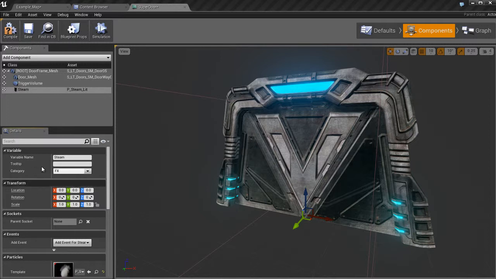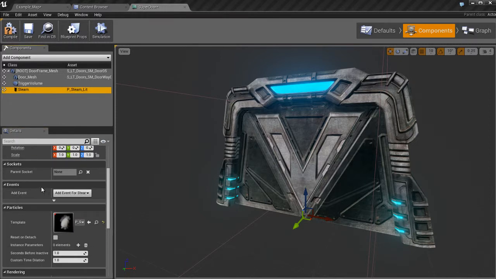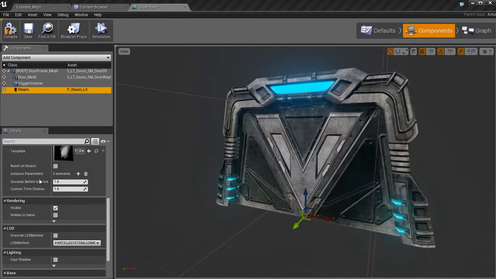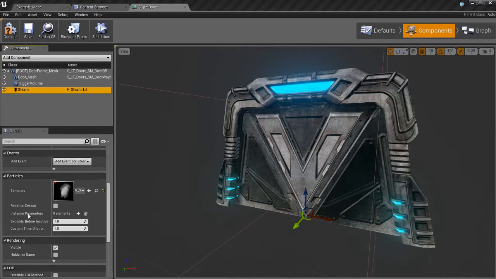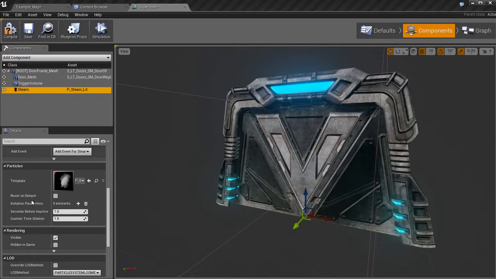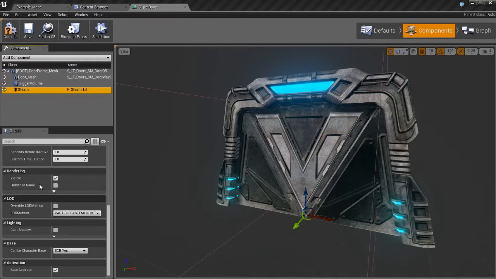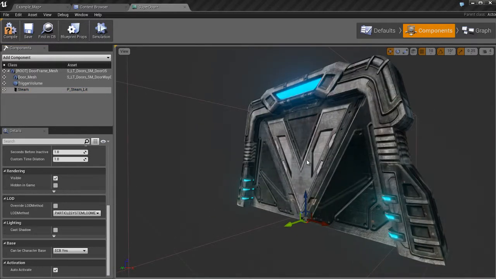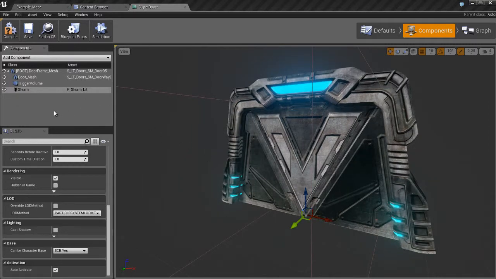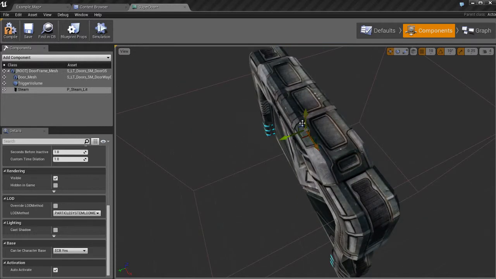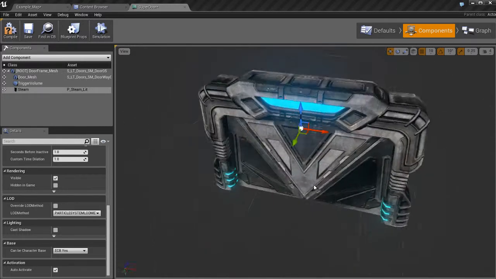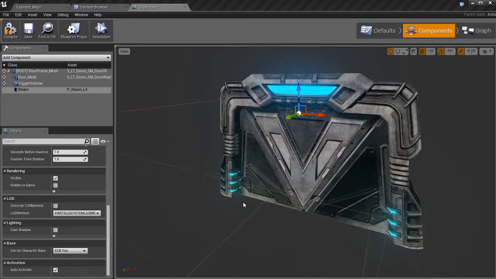Now if I go down to the details panel with the steam selected, I can see there's a whole bunch of parameters. The particles parameter area here is pretty important because we got some particle parameters. And then another one that's pretty important is all the way down here. This activation, auto activate. By default it's turned on. What that means is that the particle system will be on at all times. So I can actually select this particle system and I can move it around and place it wherever I need to place it.